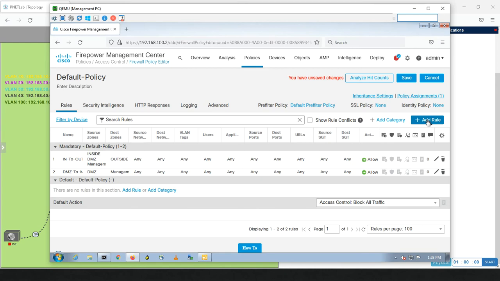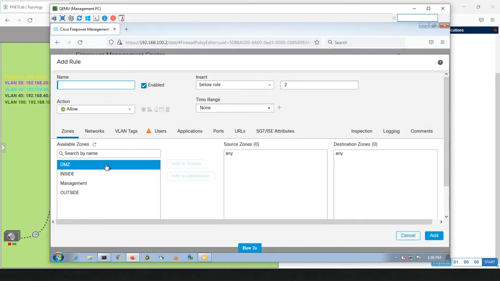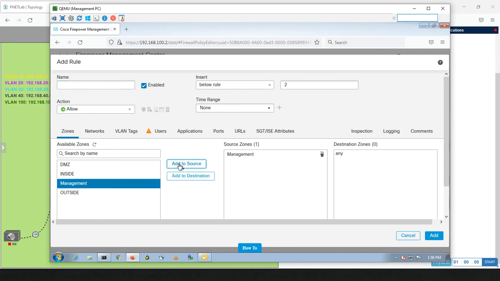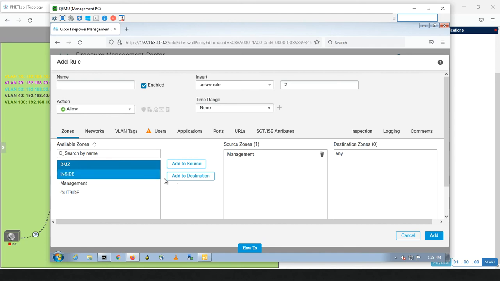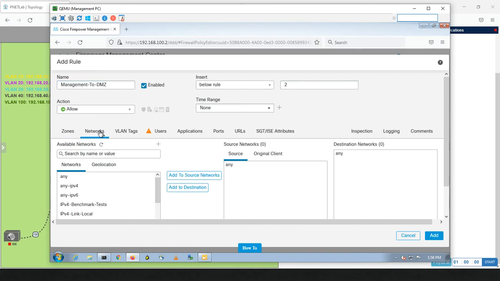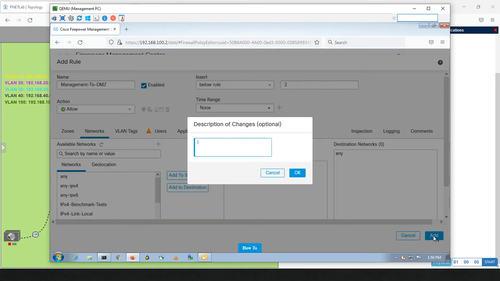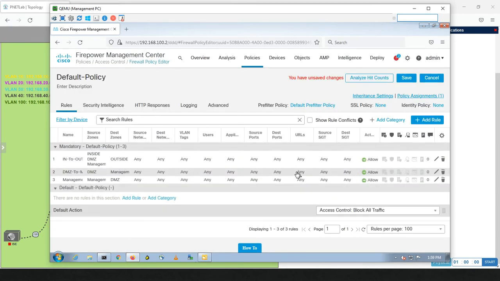After that, I will add another rule from management as the source, the vice versa, to DMZ as the destination, and I will name it management to DMZ. Great. Add. Regarding the networks, I'm just simplifying things. Later on, when we are doing a proper access control policy, I will take care of the networks. But now the source and destination are any. Add. So I have these two access rules to enable the inter-VLAN routing. Save.